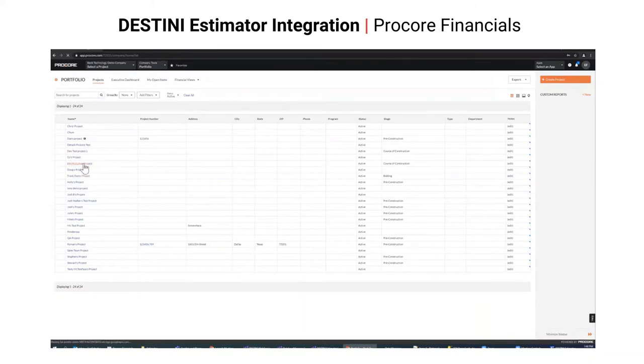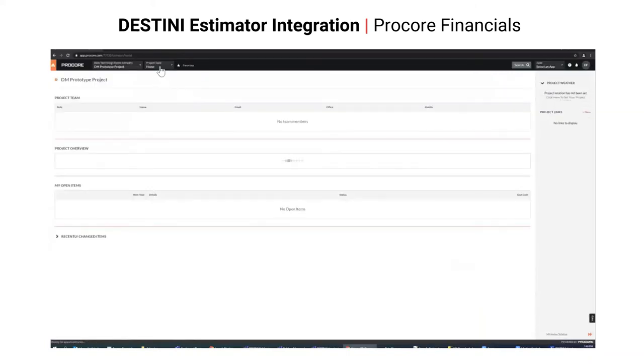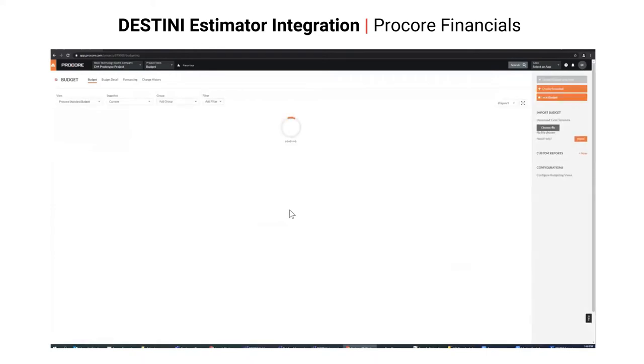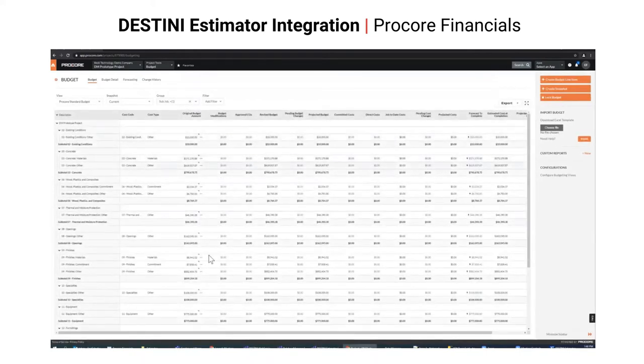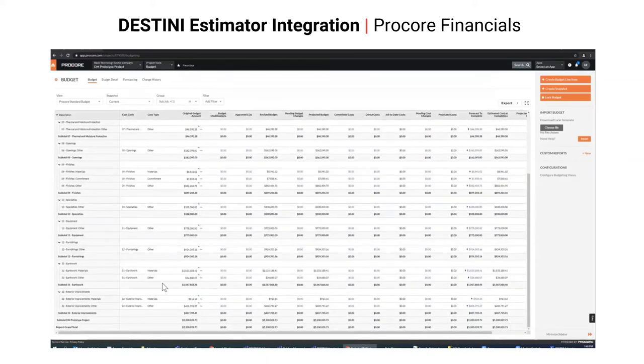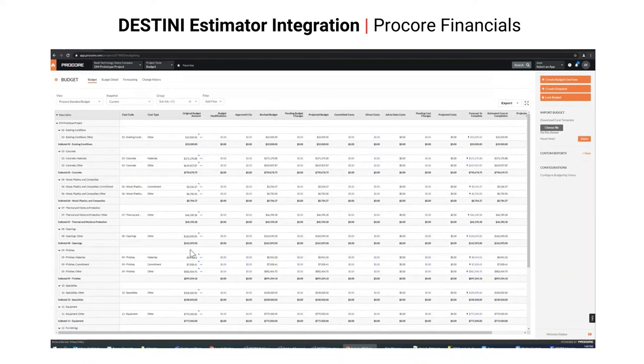Now log into Procore Financials and select your project. Then navigate to the budget option by using the ribbon above. You can now see that the cost information from your estimate in DESTINI Estimator has been seamlessly pushed into Procore Financials.